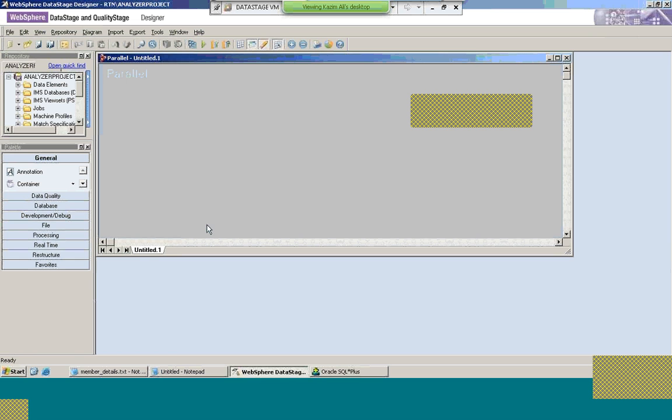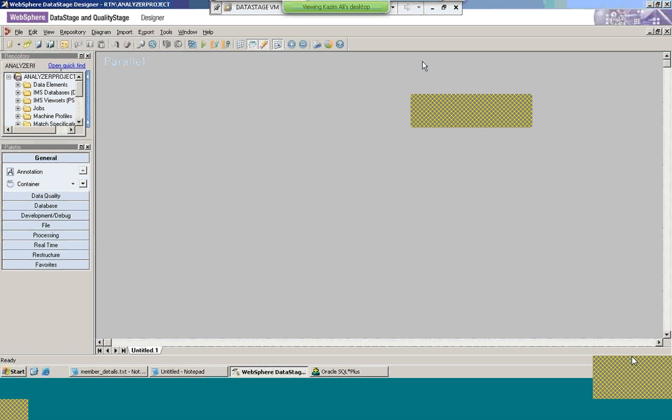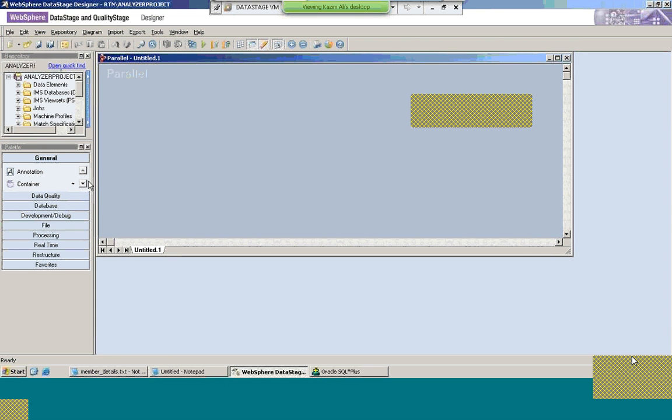So a new screen got appeared, right? So this place is called Canvas, where we are going to work our Datastage jobs. Okay. So there are 2 types of jobs here. That is actually 3 types. There are mainframe jobs, there are parallel jobs, and server jobs. But right now in most of the projects we are using the parallel jobs only.